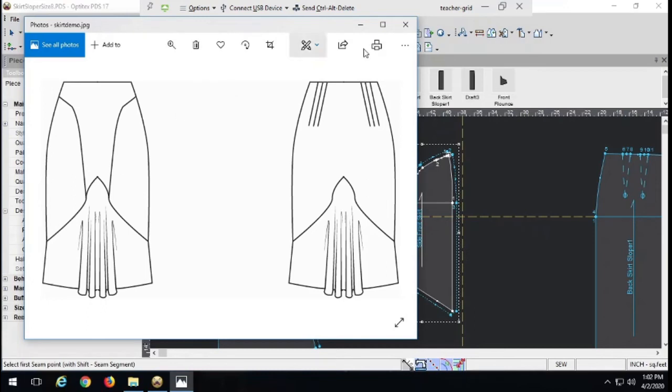Yay. Now let's go ahead and do the back. I'm not going to do this again because you just saw this. There's no point to that. I am just going to show you how to do this, and then we're going to go on and do the skirt facing.